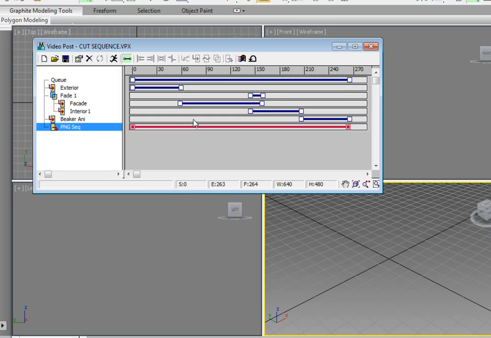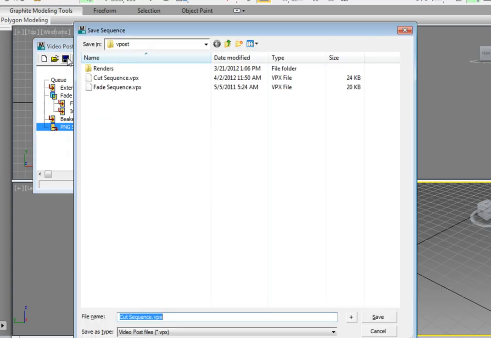This is a very important concept to understand. If we had originally anticipated that we were going to put a 15-frame transition between the facade image sequence and the interior 1 image sequence, we would need to add extra frames to each sequence in order to maintain the original 277-frame animation. Go ahead and save the video post queue file. Click on the Save button in the Video Post dialog. Name the file Fade Sequence and press Save.